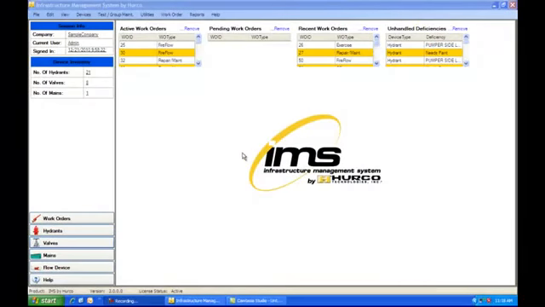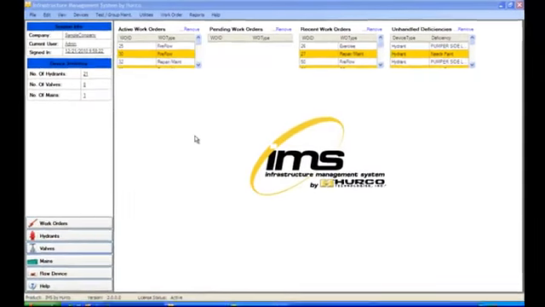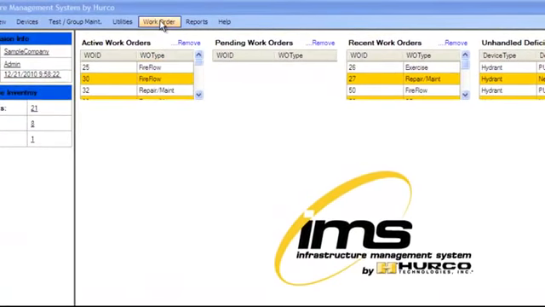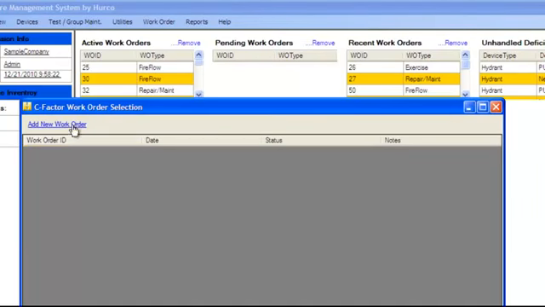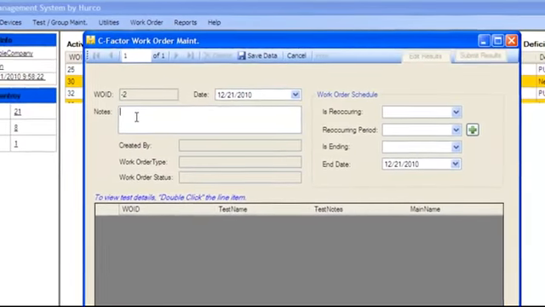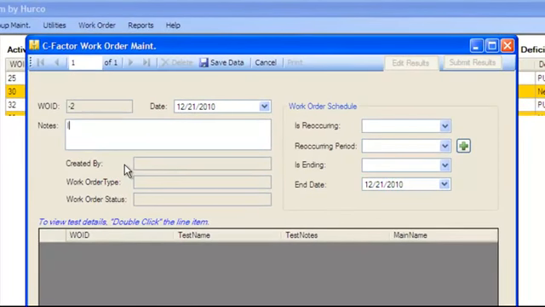Okay, now that we've created a main and created a test for a C-factor test, we need to create a work order. So I go to work order, click on work order, select C-factor work order, and I'm going to add a new one. And we'll call this IMS C-factor work order.